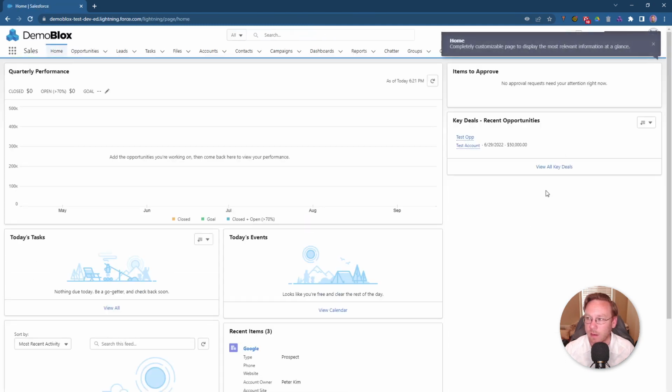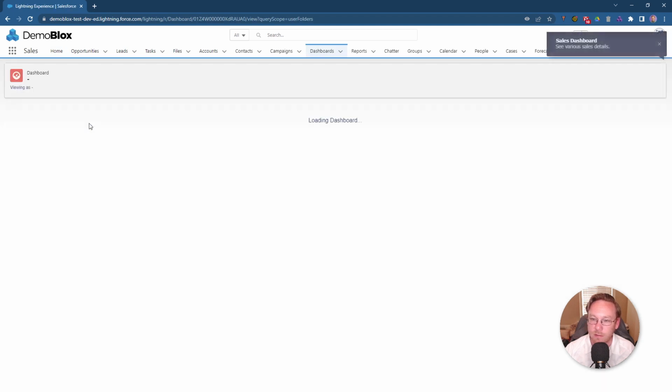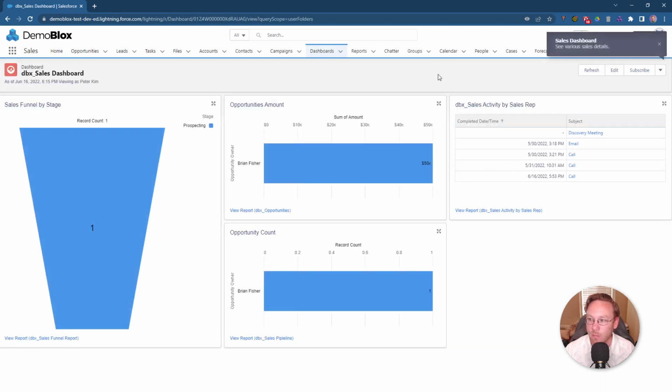And again, we land on the home page. It gives us an additional toast message about how it can be customized, any value statements of your choosing. Now, I've pre-configured this for a couple of different pages. One's going to the dashboards page and then selecting this particular sales dashboard. And we'll see a toast message here.